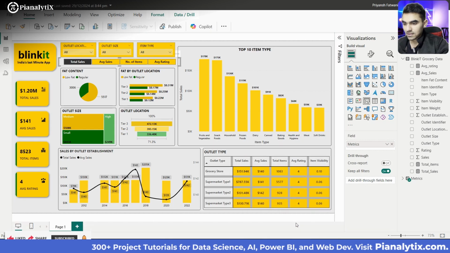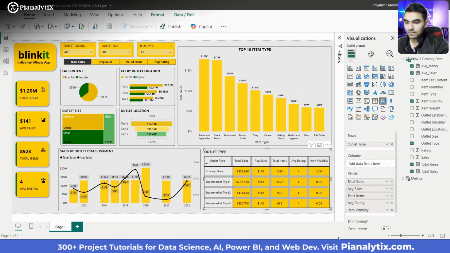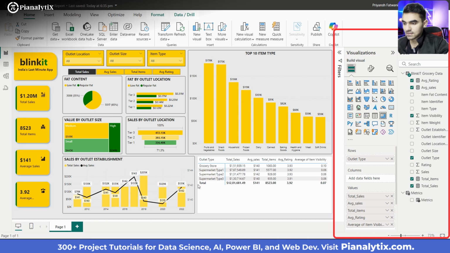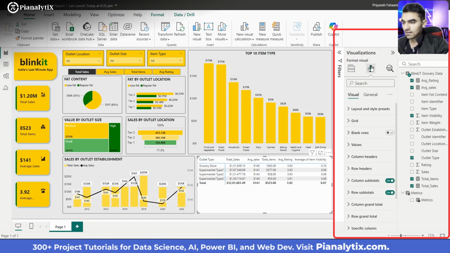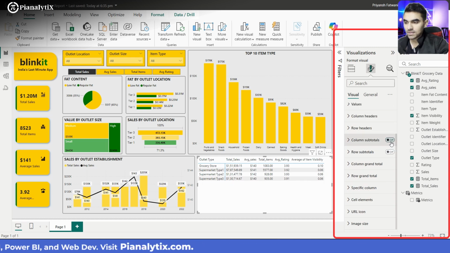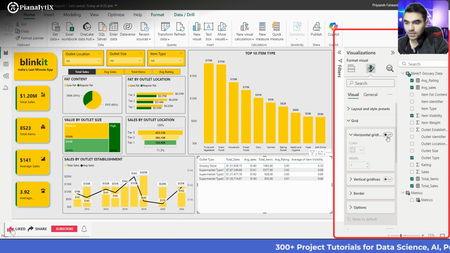Let me just check with the values. Yeah, okay. Now we will format our table. So for the formattings, first let me go to the visualization tab, and we don't want the row subtotals or the column subtotals. We'll go to first grid. We'll turn on the horizontal grid and the vertical grid.